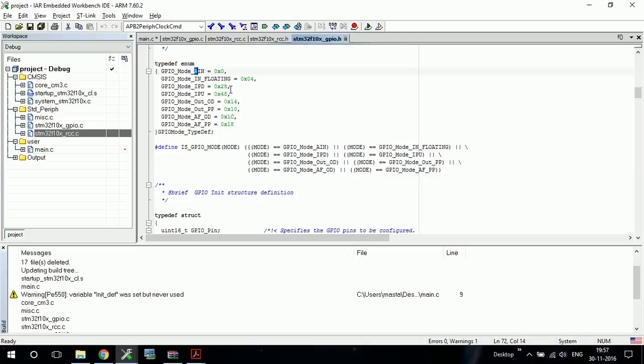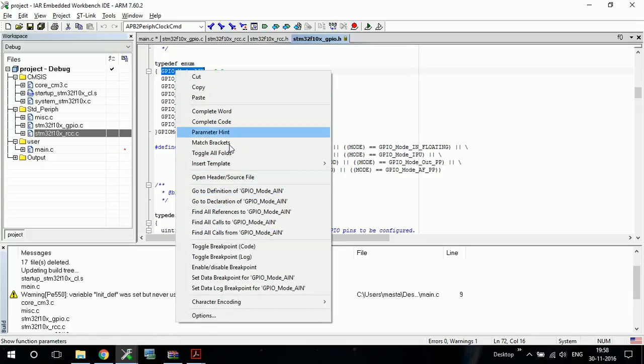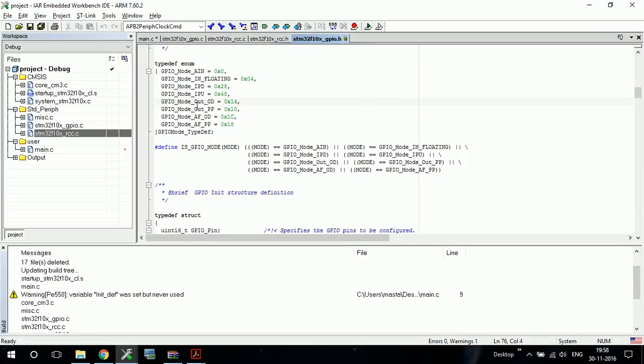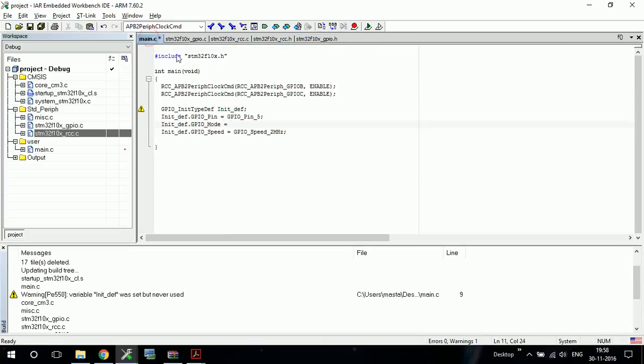Like if I show you, the first one is AIN. I think it stands for alternative mode input. I'm not sure. Then it comes input floating, input pull down, input pull up, output open drain, output push pull, alternative function open drain and alternative function push pull. So AIN I'm actually not sure, but it should be standing for analog function, I think. So one thing you can do, you can search for this, what is the meaning of this? You can find this on the internet. But in this case we are going to use output and push pull. So we'll copy this. So what they did, they combined all 3 things into one.